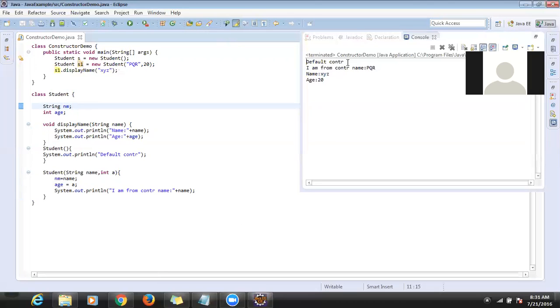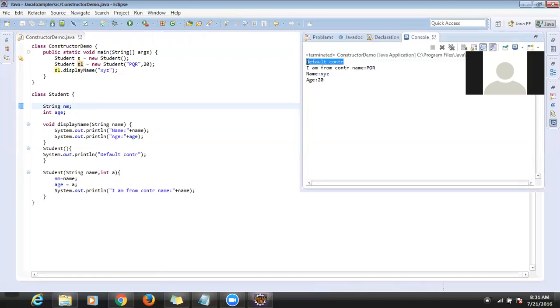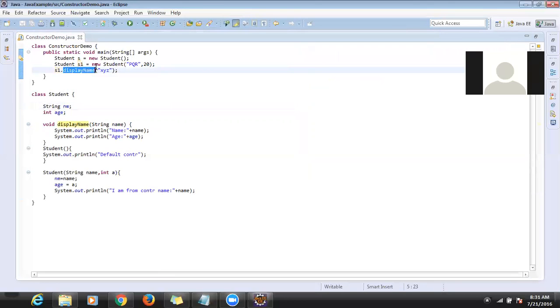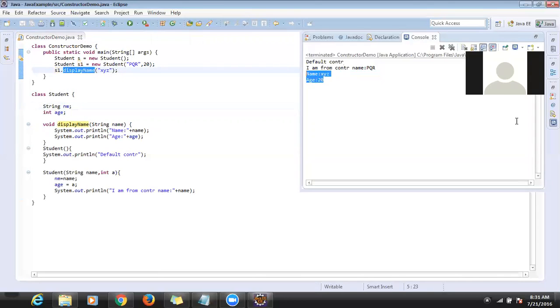So basically first I created a default object, and the default constructor is executed. After that I created an object with 2 arguments, name and integer, so that constructor is executed. After that I called display name, so the display name method is executed and the values are displayed. Whatever values I passed here, PQR and 20, I am able to display as they are.